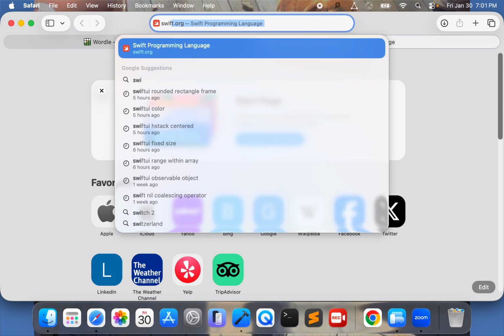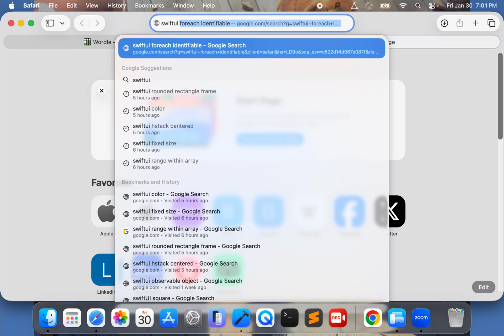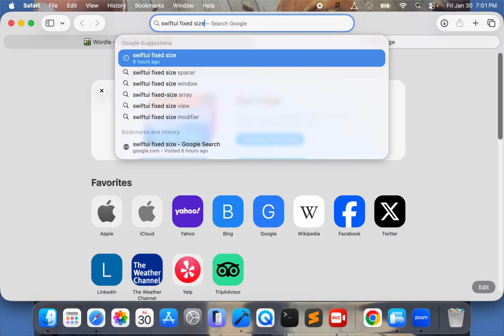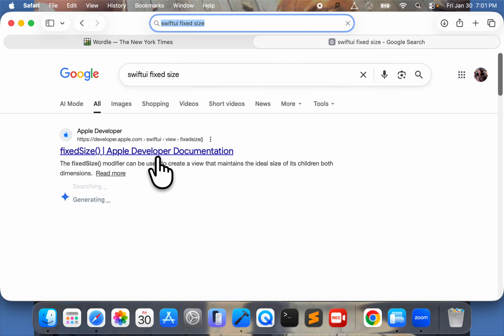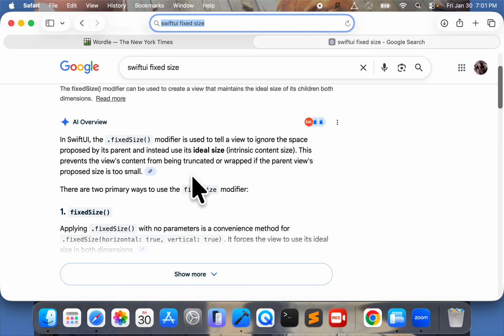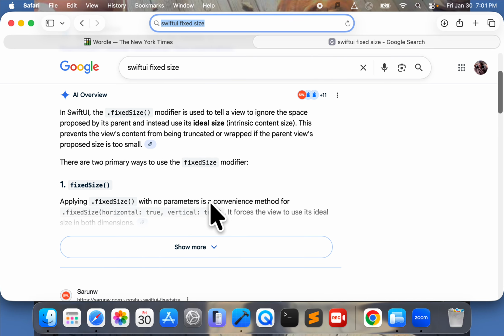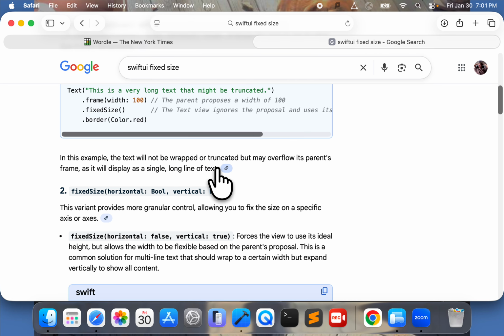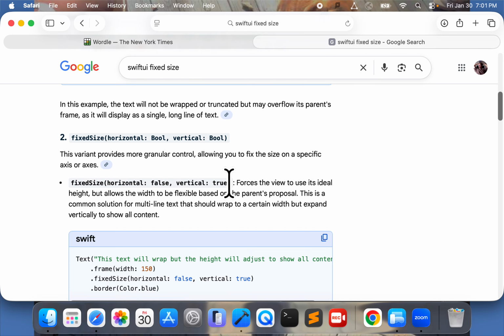SwiftUI, of course. I did write down some notes. SwiftUI fixed size. Why? Because if you observe those letters, they were all different sizes, the shapes and sizes. So the fixed size, what I tried some of, and frame, that looked promising.